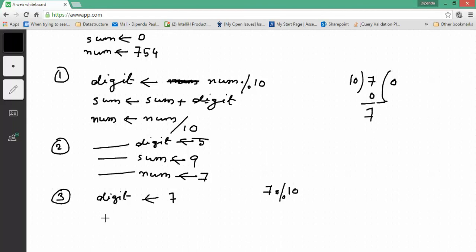Now sum equals to sum plus digit. So in the previous iteration sum has got the value 9, and then 9 plus 7, that is 16, would get stored in sum. So sum would get the value 16, and this is the result we were looking out for. 7 plus 5 is 12, 12 plus 4 is 16. So this is the result that we should be displaying on console.